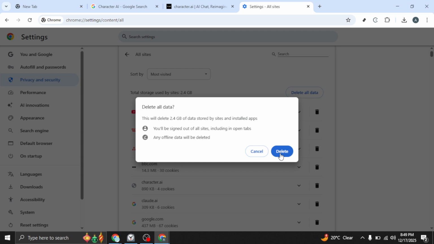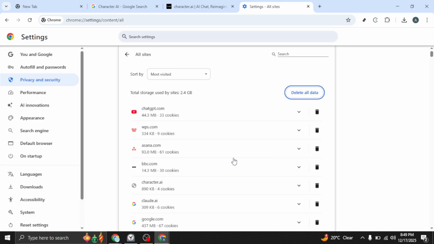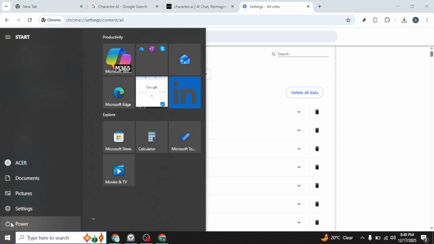As a final step, restart your computer. This refreshes background processes, network connections, and any lingering caches that can interfere with web apps. After the restart, open your browser, go back to Character.ai, and try again.